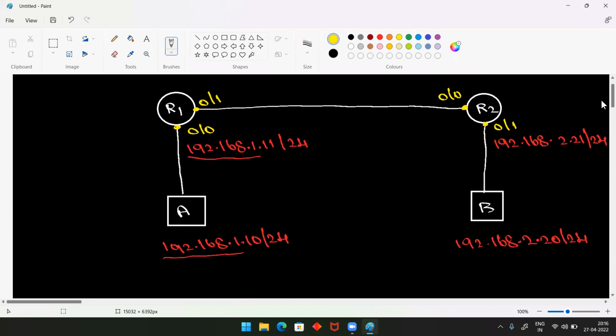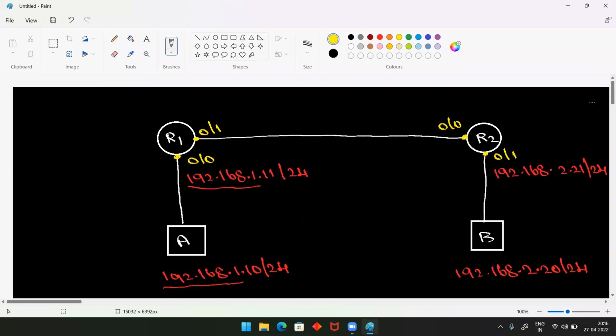Now check this. Sir, then tell me: in the 0/1 interface of this R1 router, can I configure the 192.168.1 network? Is it possible? No, sir. It will throw an error. Same network. We have to use a different network here. So in the 0/1 interface, can I use this network here?